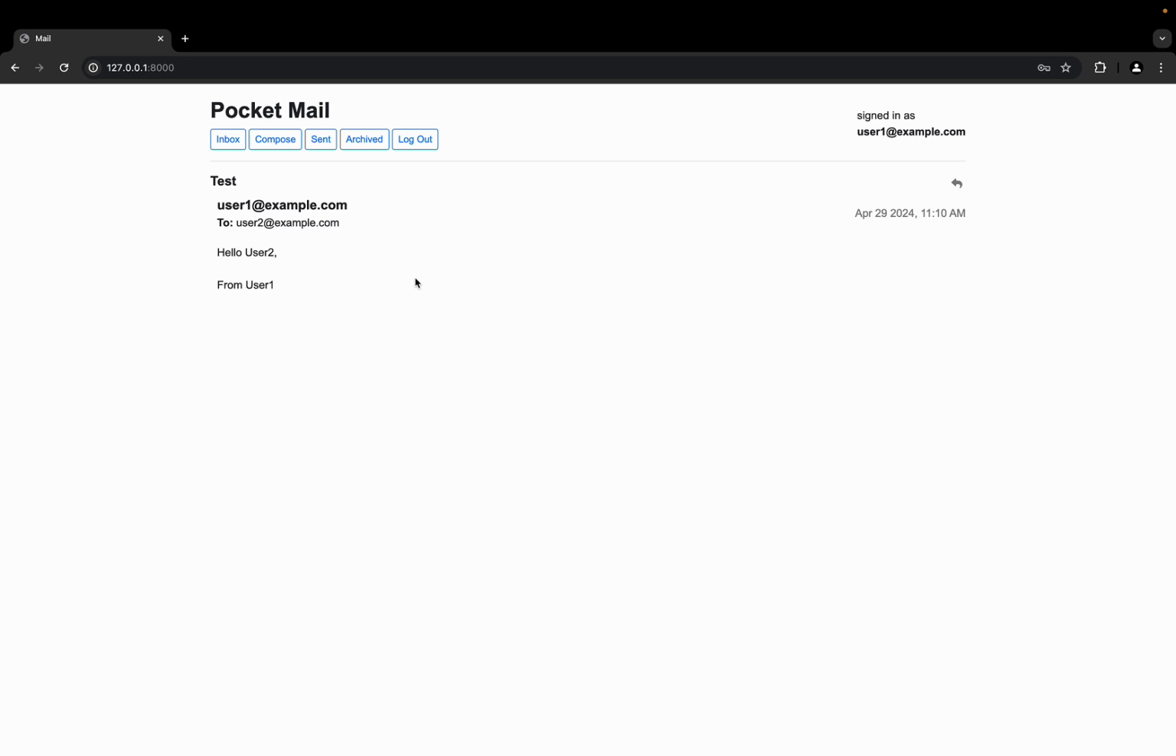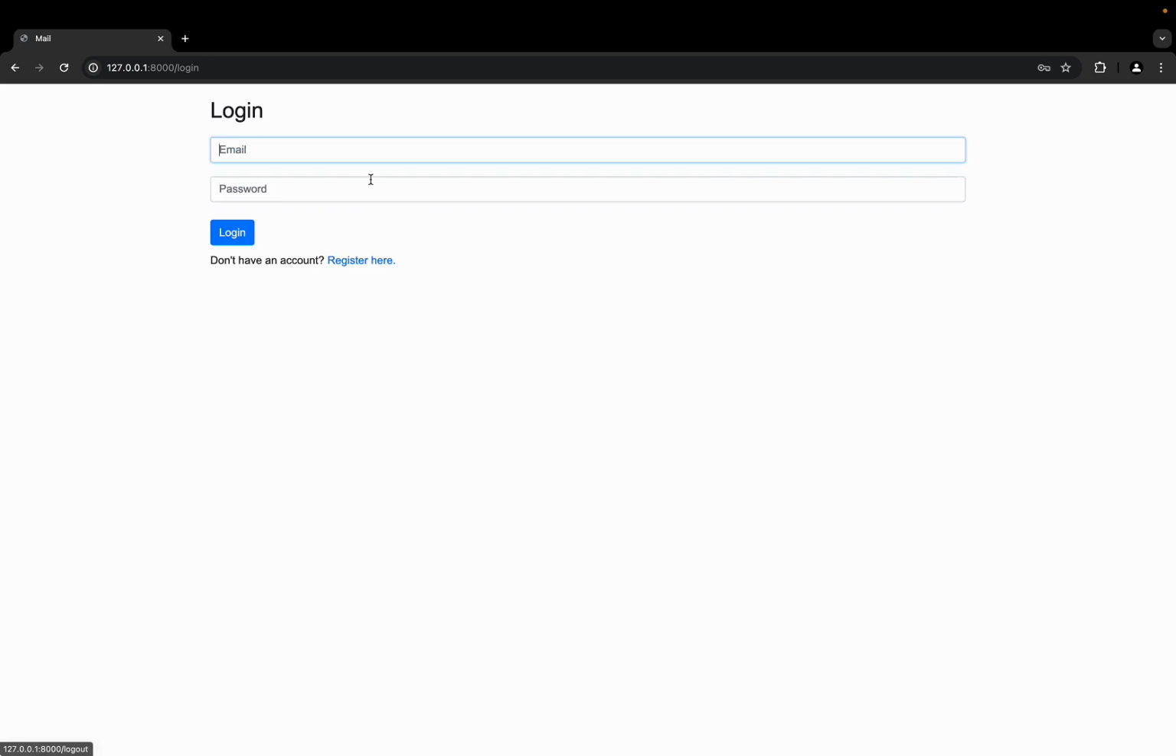So if we want to view the inbox, whether or not user2 has received the mail that we have sent them, we can log in as user2. Let's log out for this one first. Let's log into user2 to see if the email is sent to user2.